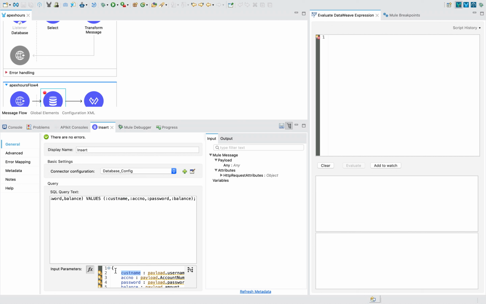And input parameters, though it is showing like this, from an examination point of view, if you uncheck fx, it will be like hash and square brackets. Inside that you will have this. For example, if I uncheck this one, it should be something like this. This is the actual syntax. Hash and this one, and if you click on fx, this is fine. Please make sure about that.